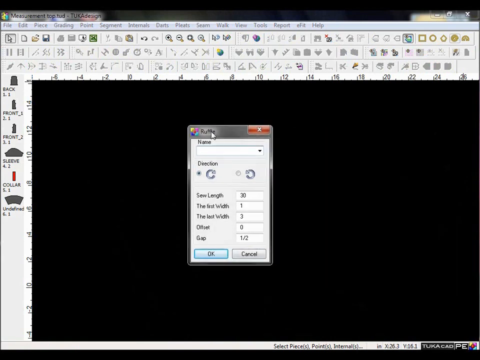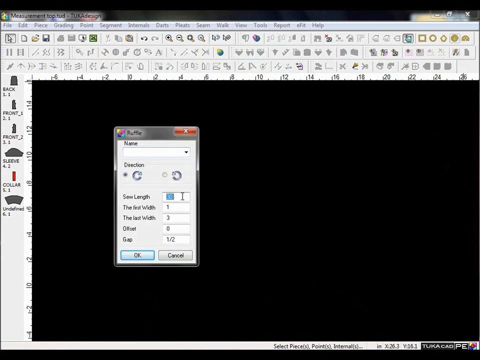Another great tool pattern makers love is the new Ruffle Maker. Here I click on the ruffle and I simply enter the information. So if I know what my sewing length is going to be, let's say I want it to be 40 inches. And my first width will be 1 inch, and I will grow it, let's say, up to 4 inches, for example. Now the offset means offset from center. Here I'm going to leave it at 0, and the gap means what's the distance I want between each spiral of the ruffle. So here I have half an inch.